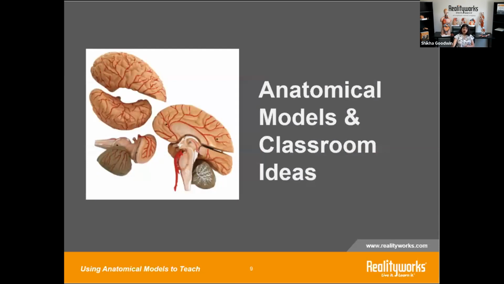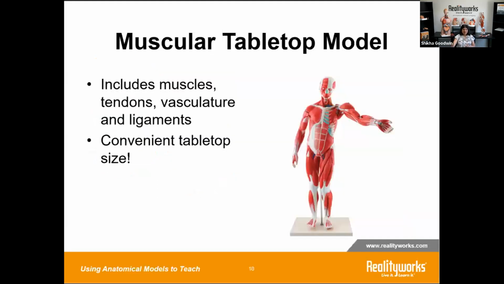So now I'm going to cover some of the anatomical models and the classroom ideas that are associated with that. First, let me show you a muscular tabletop version that includes muscles, tendons, vasculature, and ligaments. I'm going to stop sharing my screen and show you on this.